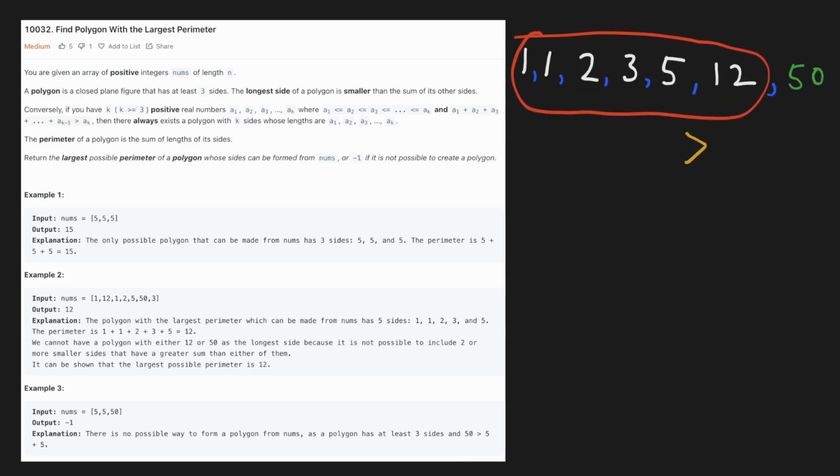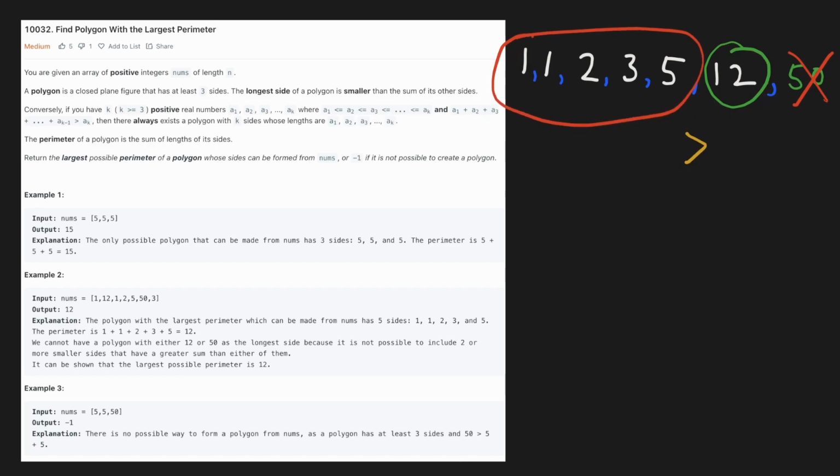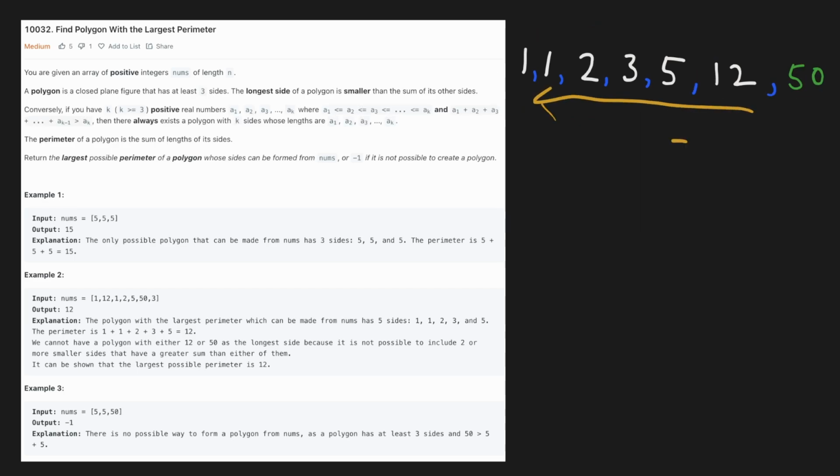Now let's look at the sides in sorted order. First of all, we'll consider 50 to be the largest side and then compare it with the sum of the remaining sides. We can see that this is not a valid polygon. So now we'll consider 12 to be the maximum side and we'll compare it with the remaining sides. The question you might have is whether we have to find the sum of all the remaining sides again or can we reuse some previously computed values. So every time we are checking for a smaller polygon, we have to find the sum of the remaining sides starting from right to left.